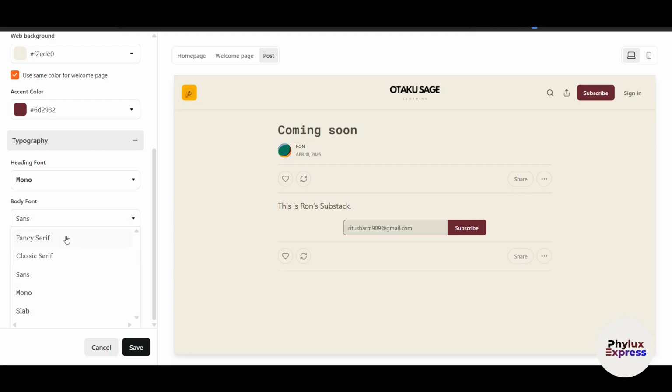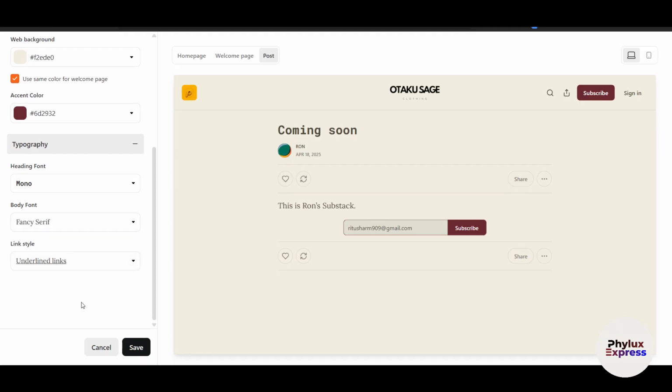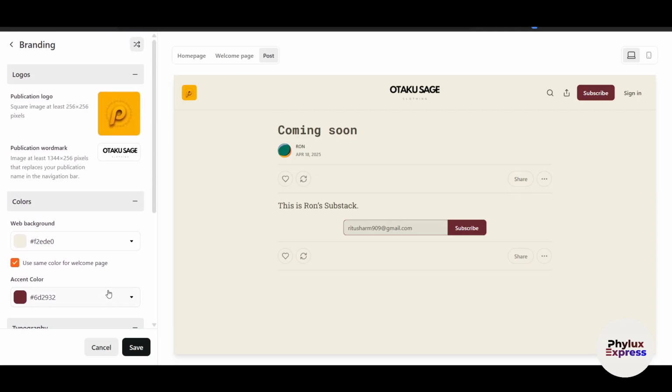Or we can just use a fancy serif here. This is also nice. Slab is also too good, right? And this is the link style. Whenever you put a link, you can just choose colored link. I like the colored link. Now this is how it will look, right? Obviously this logo doesn't look good, but other than that, everything looks so aesthetic, really nice.